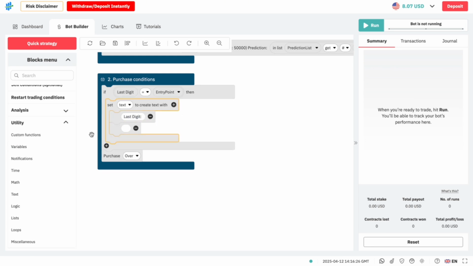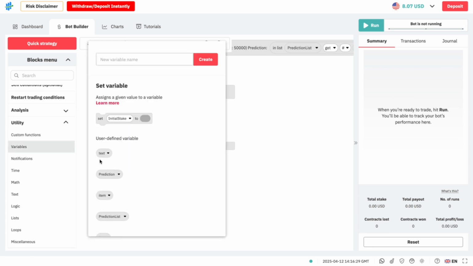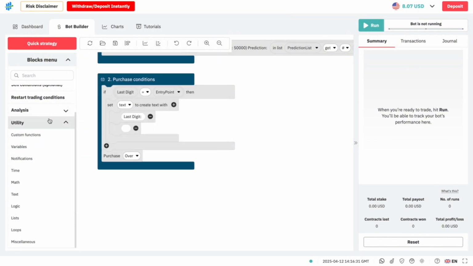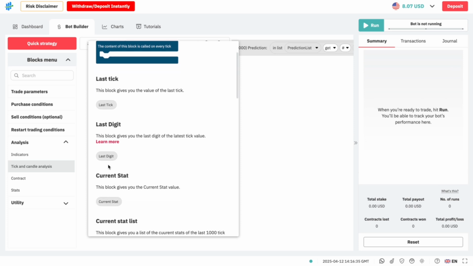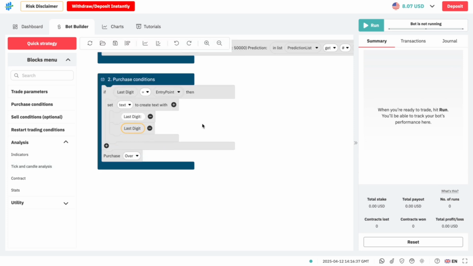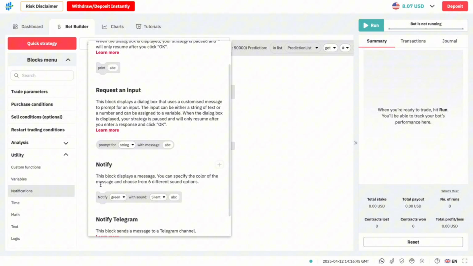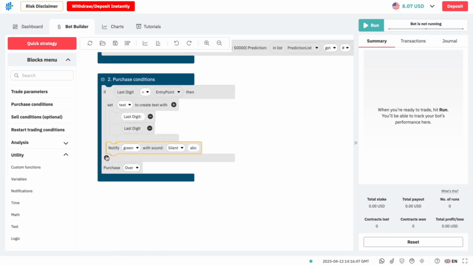So if the last digit is there, and then on variables, not variables, but on analysis, tick analysis, I'm going to drop in the last digit. And then of course this does not show it, so we need a notify to show it, notifications. If it is the first time you're seeing all this, just watch a few of my videos.